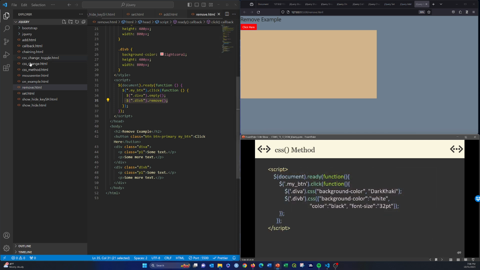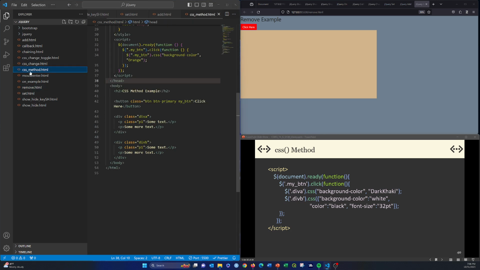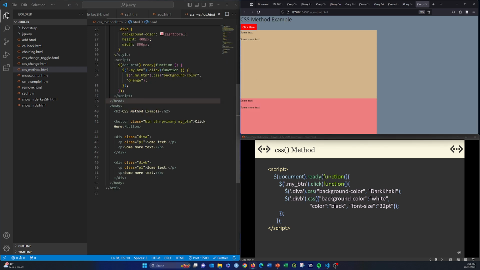Okay, so this is showing an example of a CSS method. So let's open that example up. Okay, so you can see this in action here. So again, we got our document ready there. We click a button, and this button, we're basically changing its background color to orange. So the .css, this is the property, and then this is the value associated with it. And you can see it changed the color.